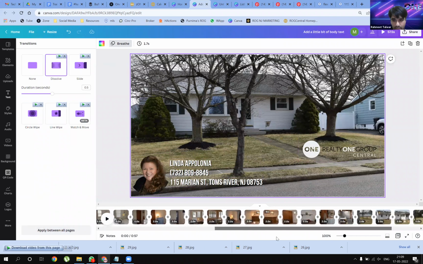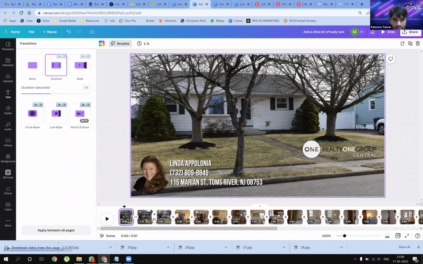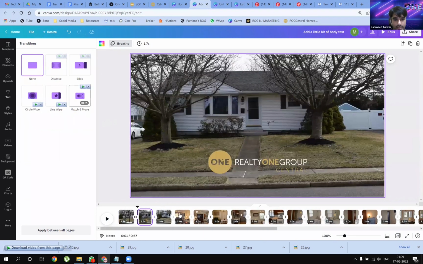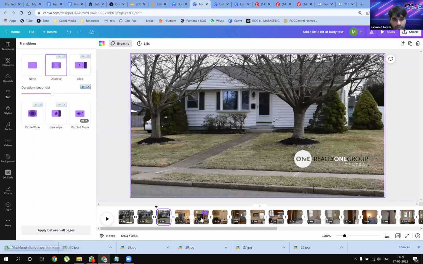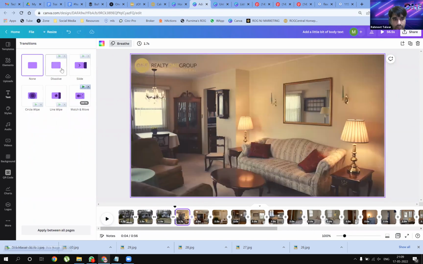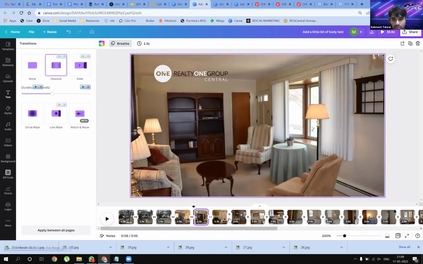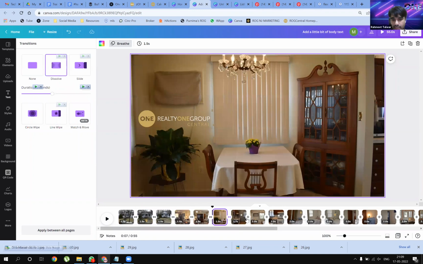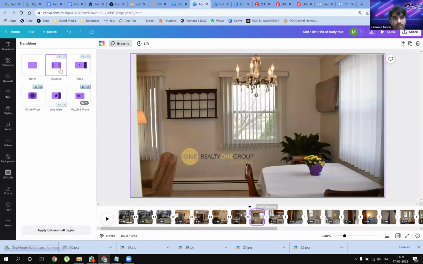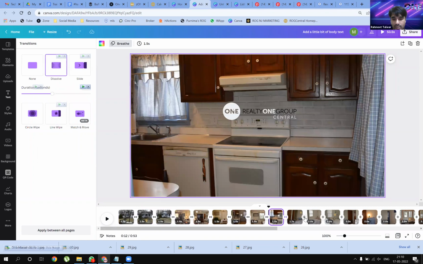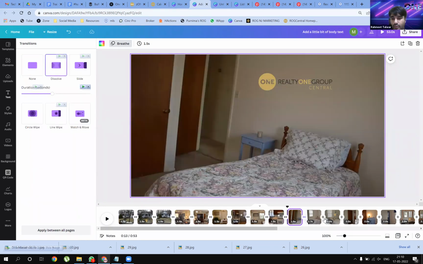For some reason, it's not working today. So I have to manually add this. It's changing the total time, but I'll fix that at the very end. I'm going to make every single page 2 seconds so that we actually get a decent amount of viewing time for each image.